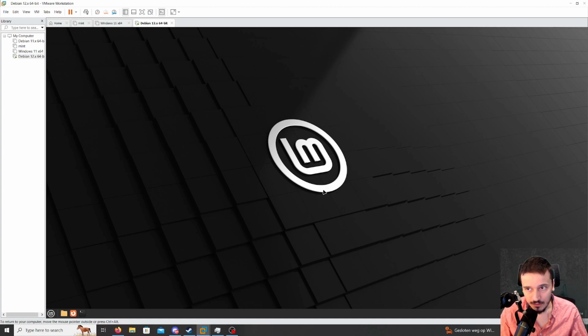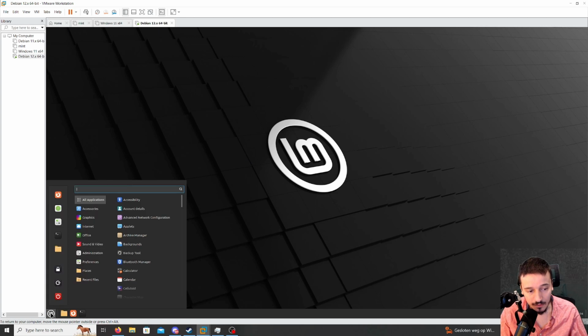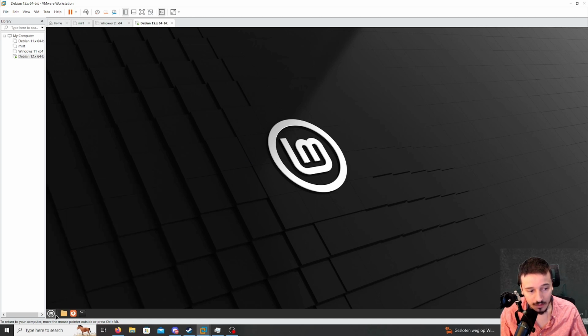As you can see, the graphical user interface for Linux Mint is very similar to that of Windows. On the left bottom we have a start menu. We have a file explorer on the taskbar. We have Firefox, which is the default browser installed with Linux Mint. Linux Mint comes with a bunch of pre-installed programs, and Firefox is one of them. And we have the terminal.